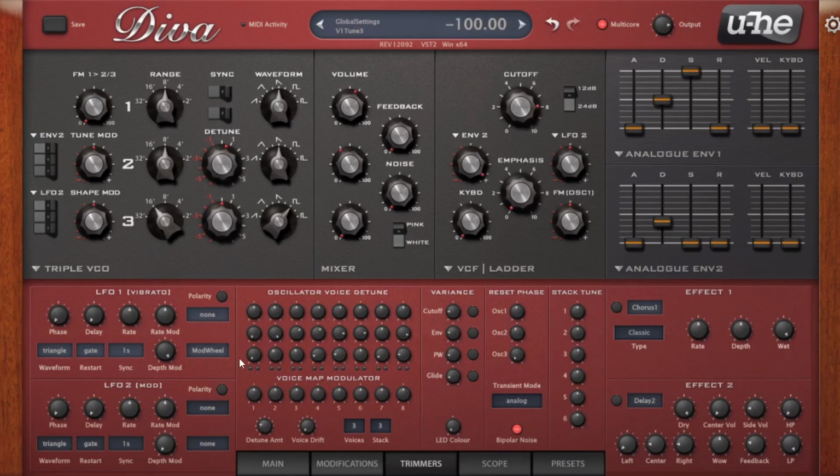That means voice 1 is going to be 0, 2 will be 53 cents sharp. This is above whatever these settings are. And 3 will be, let's say for argument, 74 cents sharp. You get a more spread out sound. And if we detune this even more, you get more and more spread out sound.